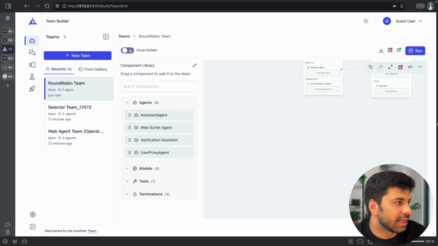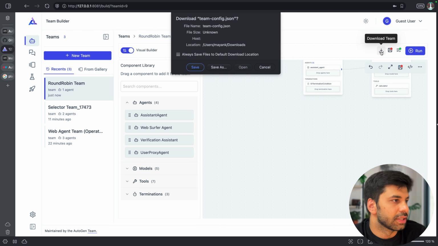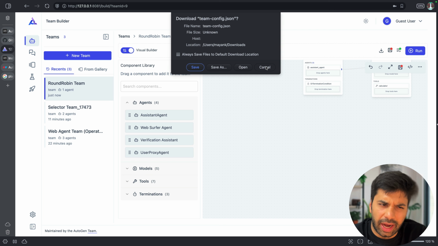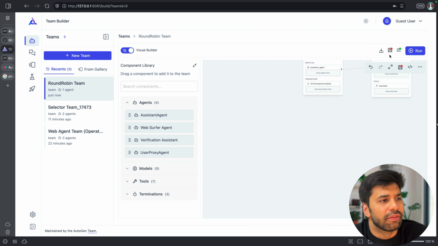Now, with this, let's switch to the visual builder only. We have the download team. I think it is going to download it in the JSON format. So we can click on this download. It is asking for team config.json, right? And it makes sense. We can copy paste or share our team in future. Then we have this save option.